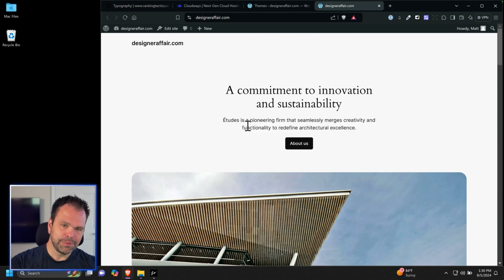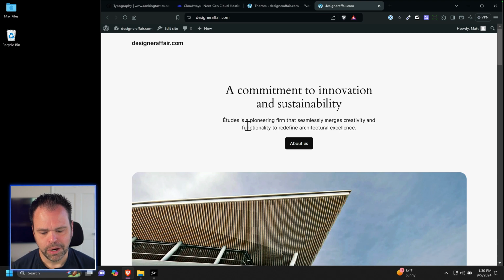So there's lots of themes to choose from, and there's also page builders to choose from. We're not going to be talking about page builders here. There's a time and a place for page builders, but the types of sites that we're creating, we're just trying to bang out a lot of different sites. We don't really need a page builder.